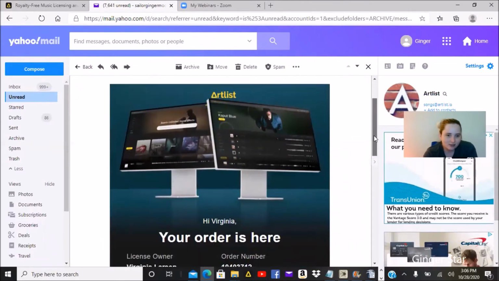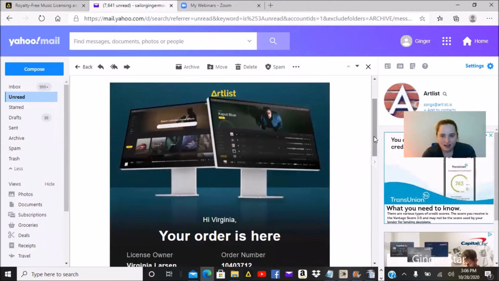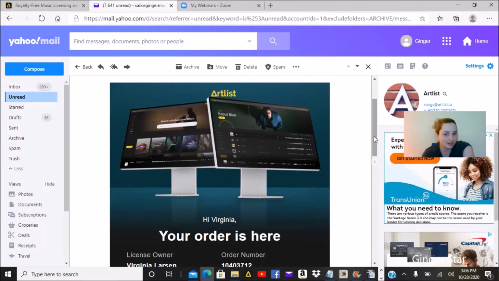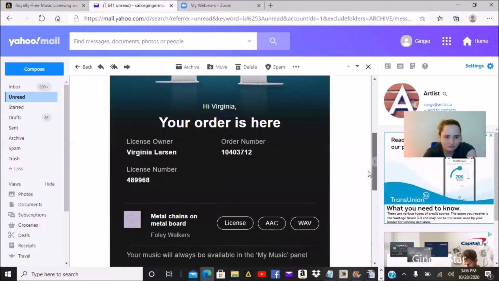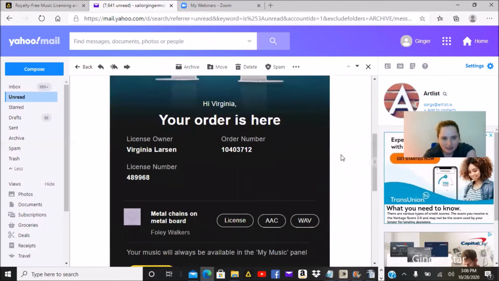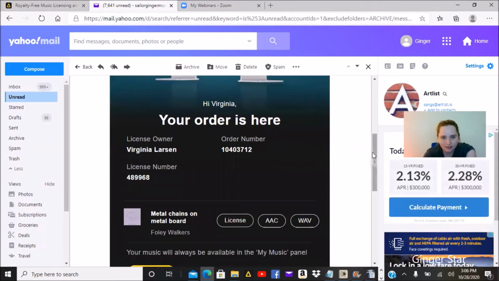So I picked Yahoo. We're going to go to Artlist, and you see they're super cool, like double-sided. Unfortunately, I don't have double-sided monitors, but I'm working on it. It's in the works. I've got stuff going on, guys. Okay, and you can see I have my licensing information here. I got my order number.